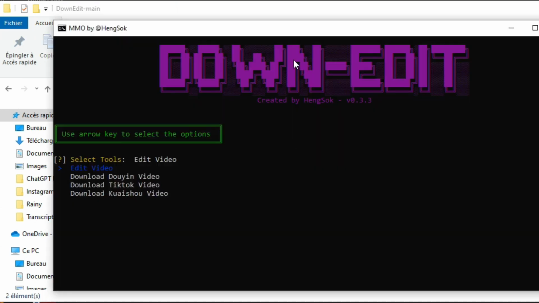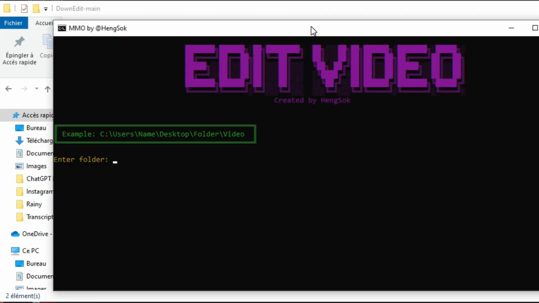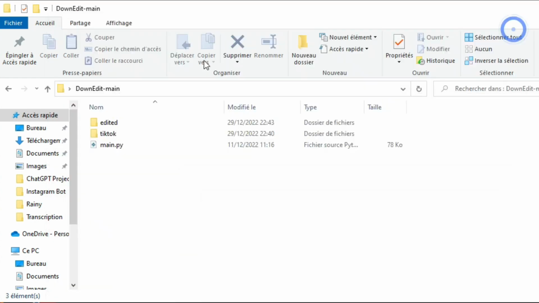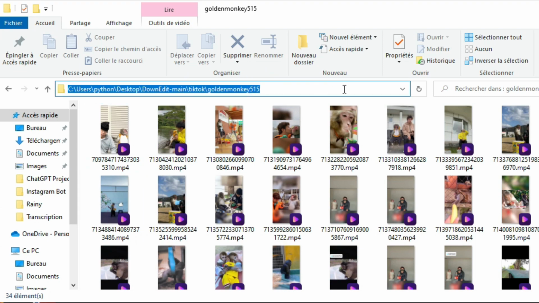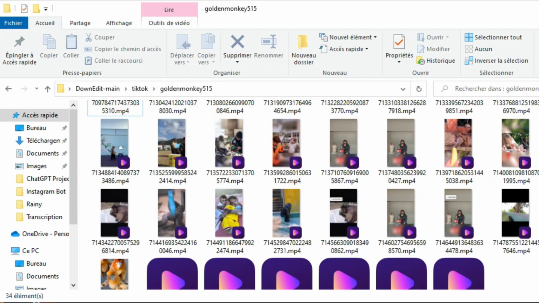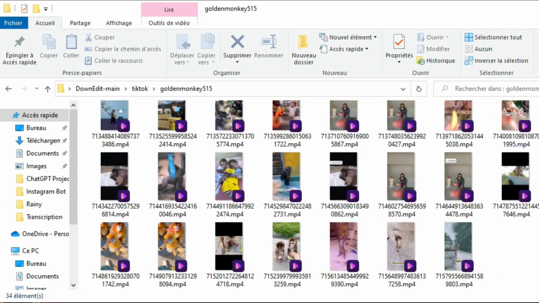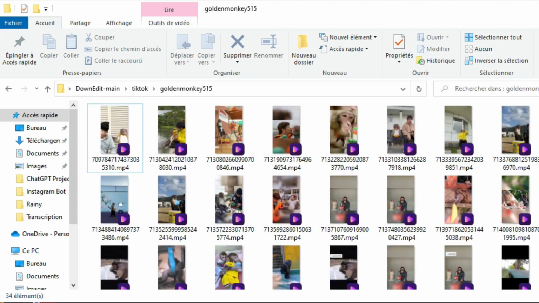So back to the program, and select the first option, Edit Video. The script is asking about the path of the folder that contains the videos, which is this folder. Now we can just copy the path from here and add it to our program. But if we did that, it would edit all the videos at once, which is okay if you want to, but let me edit only two videos.